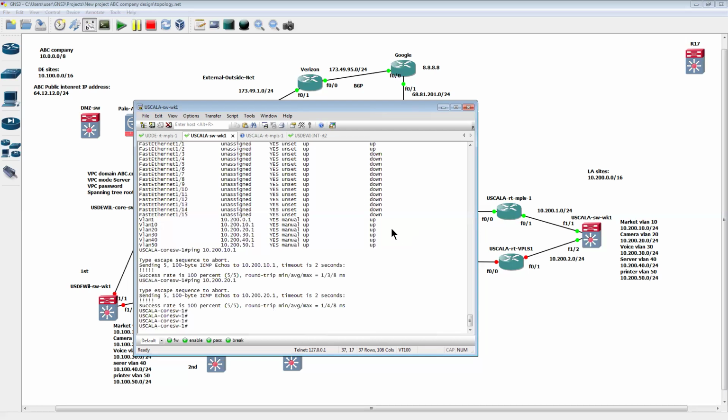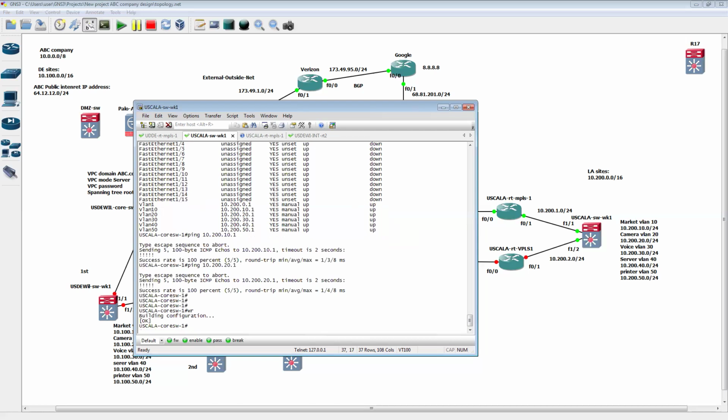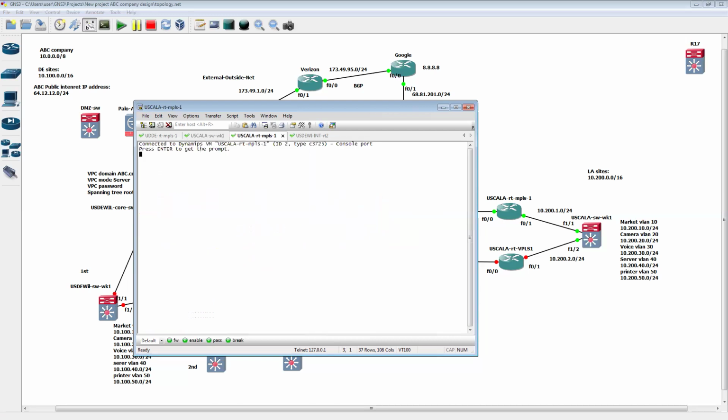So let's hop in, but before we do anything, we save it first so we don't lose the configuration and have to redo it again. All right, we save the configuration. Now we hop into the LA MPLS router 1. This is the one. Now we show IP interface brief here.